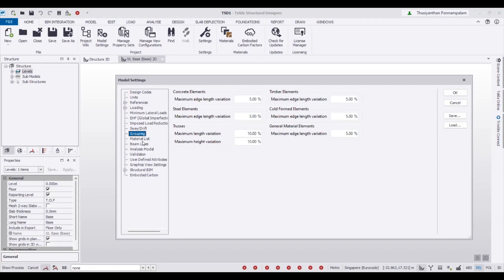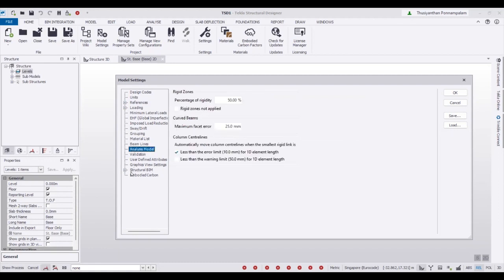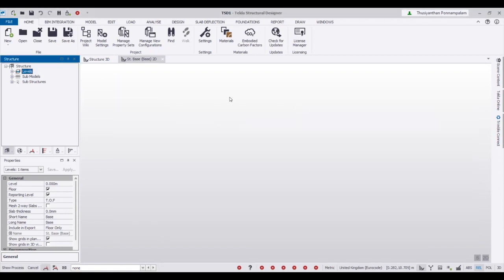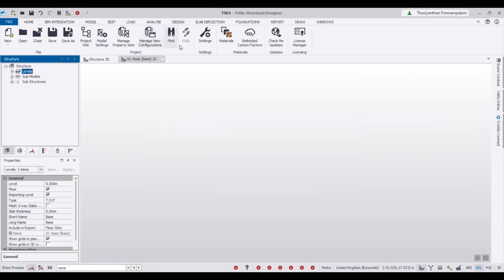Grouping, you can do the grouping. I don't do it now. Material list, beam line, I think not necessary at this moment. Structural beam, later on. Okay, so I click OK. Then manage property sets. If you want to create any property group, you can do it here. We can do it all later on.